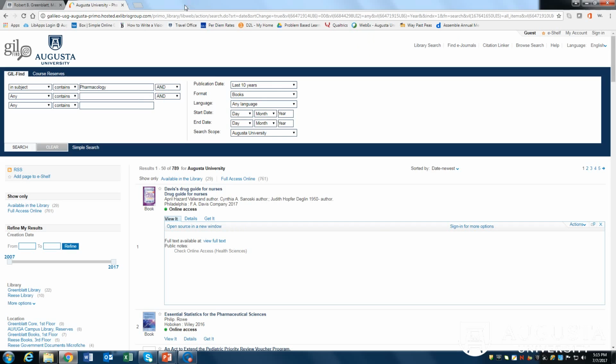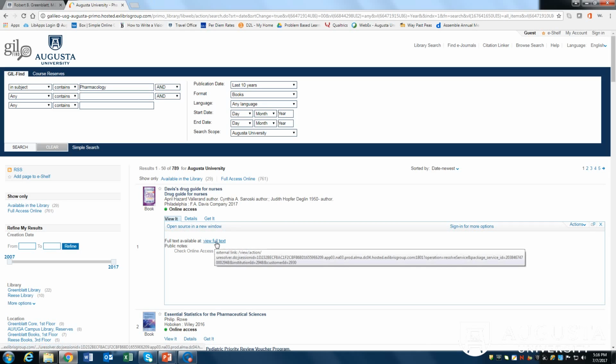I'm going to close that tab and let you know that if this had been a print book, you could click on the Get It link and it would show you where the book is shelved within the library so that you could go get it and retrieve it. Do realize that if you click on the View Full Text link for the electronic books, if you're off campus, you may be prompted for your JAGNet ID and password, which are the same that you use for your email.